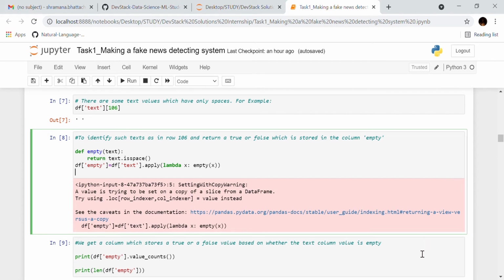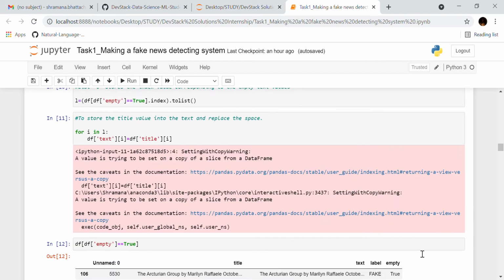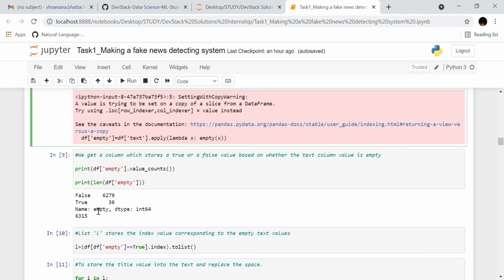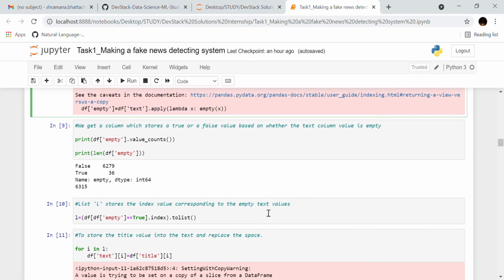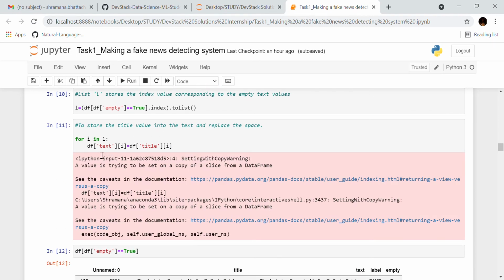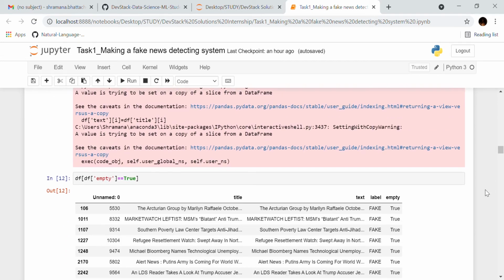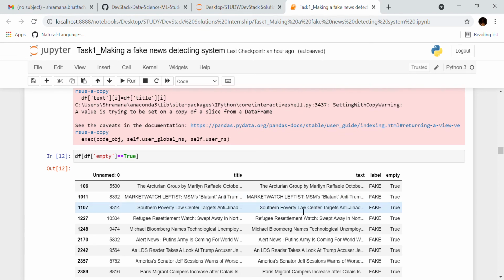So from here we can see that there are 36 such empty texts we have. And those texts are replaced by the corresponding title with the help of this for loop. You can see how it looks now, somewhat like this.